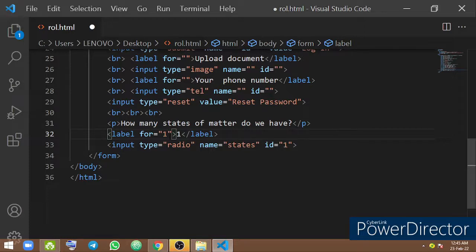You get it? Why? We are saying that we'll have a lot of inputs on our website. You could see we have a lot up there previously, but what is this label for? Or which input is this label for? So we are saying that this label is for the input with an ID of value 1. And which one is that? It is only this. It is the one having the ID 1.